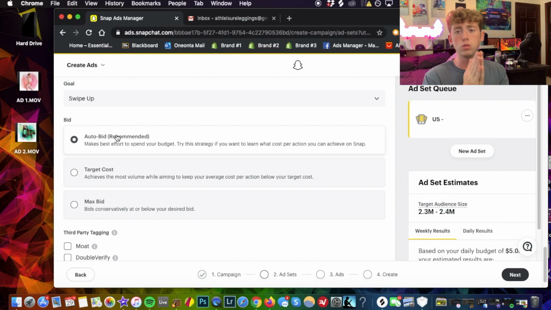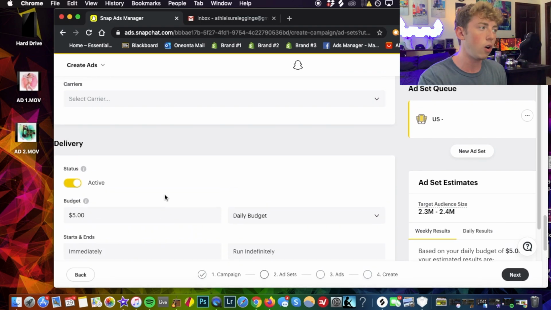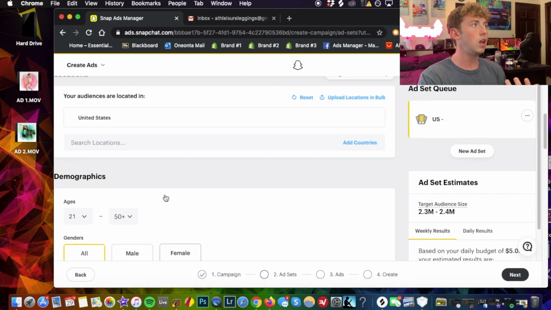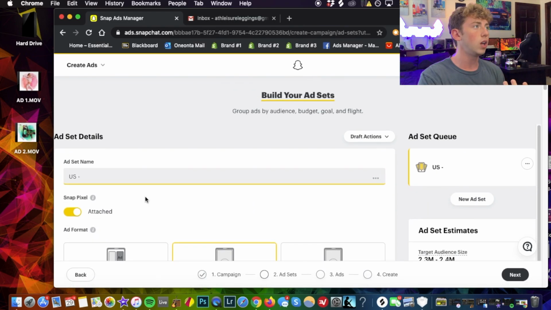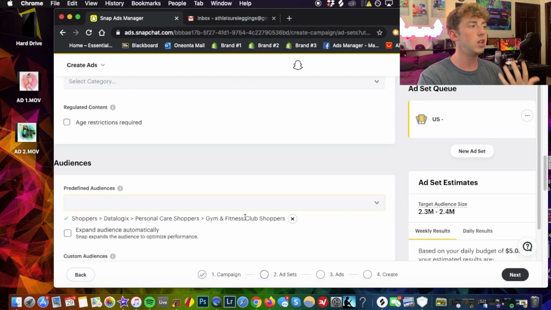In the beginning, you can also do auto bid, and this is just going to give it the best chance of optimizing with Snapchat's algorithm, and it'll give you just the best results. So just go for auto bid in the beginning. After that, you're pretty much done with your advanced targeting. So what I can do now is come up here and actually name this ad set.